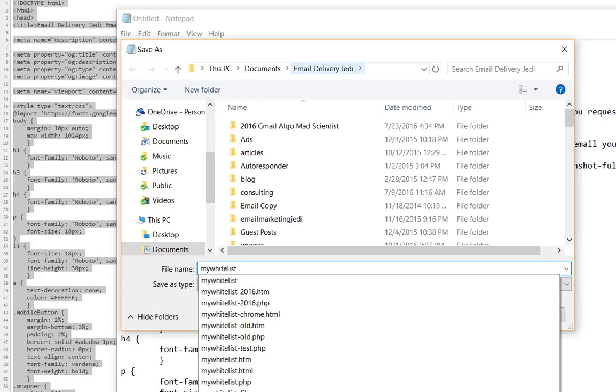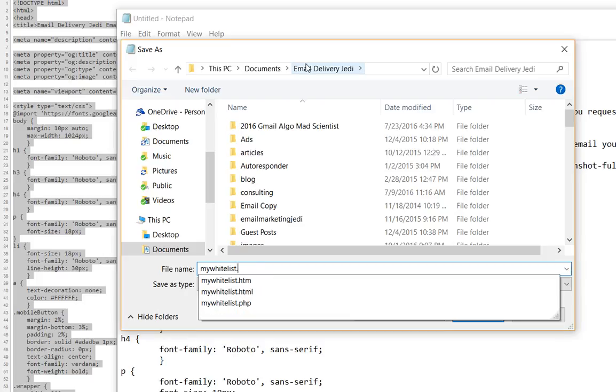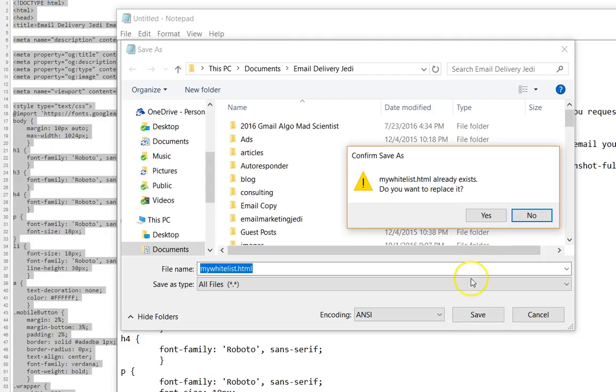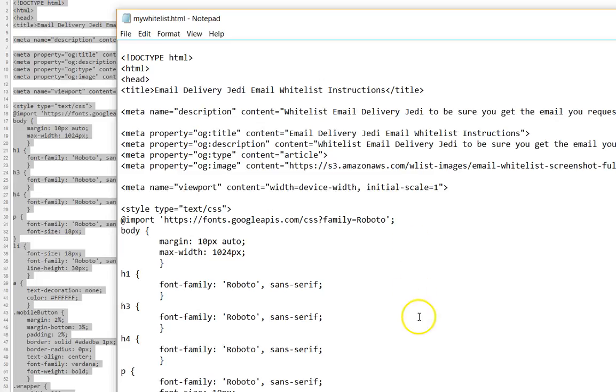And now we're going to add a file extension to it so that the browser knows this is a web page and it will open it when we go to it on your website in just a moment. So now we're going to add .html. MyWhitelist.html, and having selected all files in Windows for no extra file extensions. Now we're going to save that file to somewhere where you can find it. Oh, look, I already created it just a moment ago rehearsing for this video. So it's going to want to replace it because I've already created one. You probably won't see that.